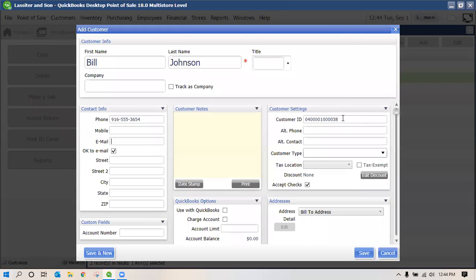Customer ID, system generated, alternate phone, alternate contact if you needed that. Customer type, we have the ability to create customer types. It's not set up yet in here, but say for example, you have a wholesale customer and you want to track wholesale, or you have a retail customer, something like that. Any other kind of customer segmentation that you want to track in the system, you can create a customer type. Tax exempt, if they're tax exempt, you can accept checks, even though no one writes checks anymore.